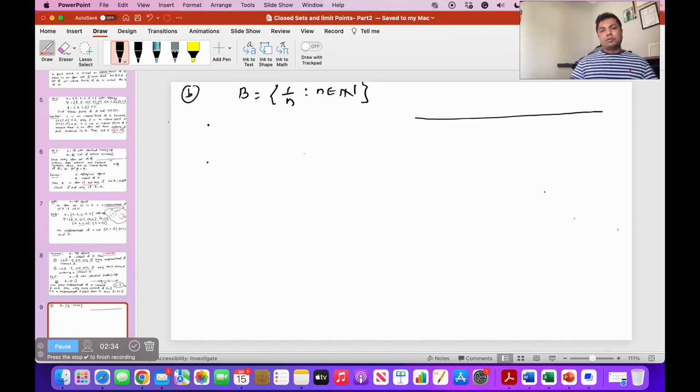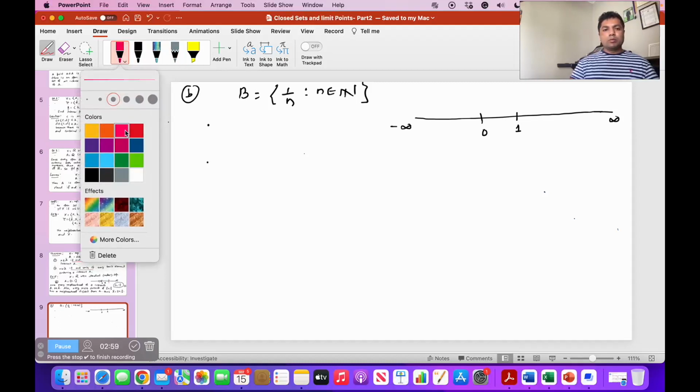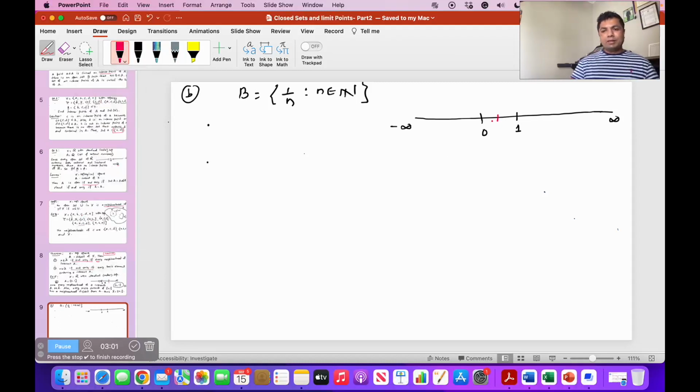B is the collection of the reciprocals of natural numbers. Let's say this is 0 and this side is positive infinity, and that side is negative infinity. The elements of B are all going to be between 0 and 1, because if you take the reciprocal of 1, that's going to be 1. If you take the reciprocal of 2, that's going to be 1/2, right? The reciprocal of 3 is 1/3, and the reciprocal of 4 is 1/4. You go closer, and then you are very close to 0.